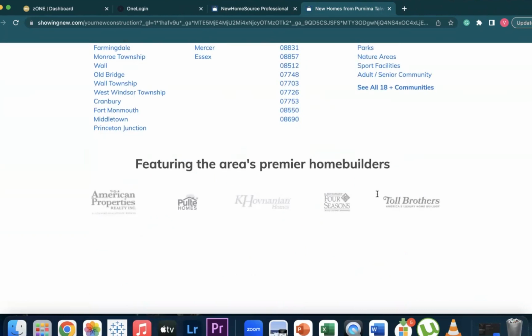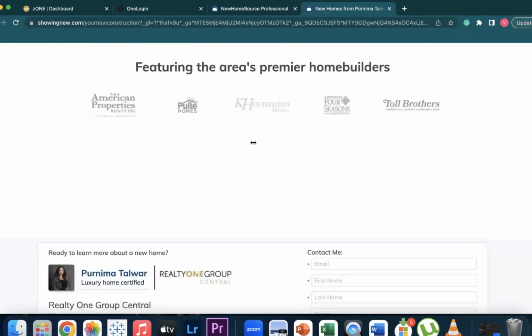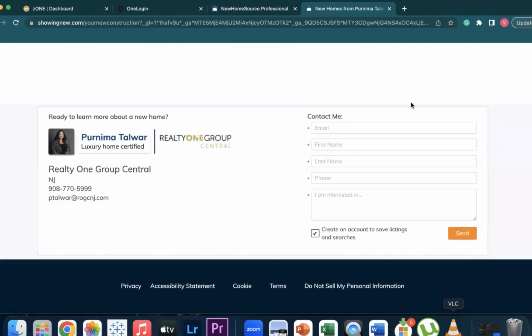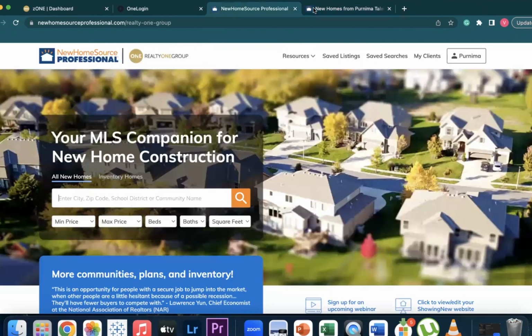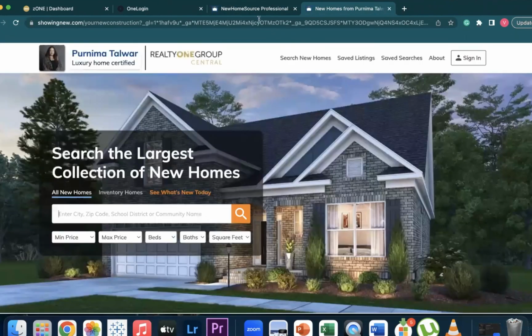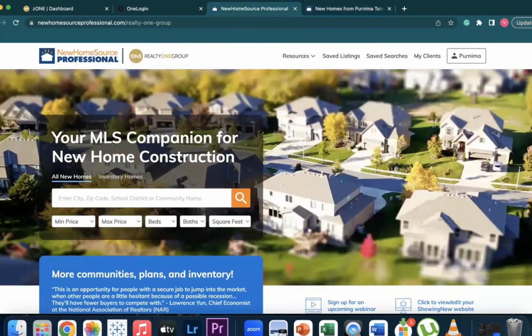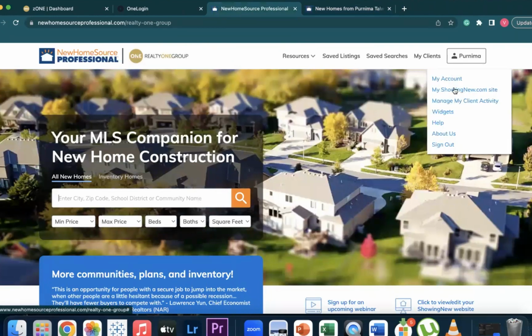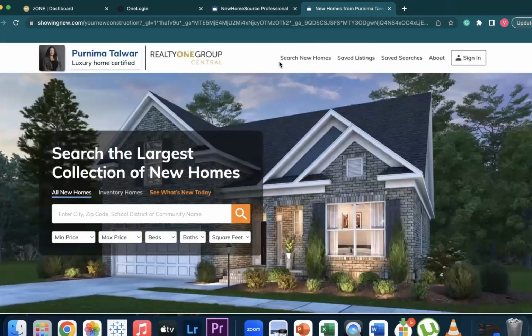Right now, we do not see the preferred builder because I didn't check any box earlier. If I had checked the box, then you could see the preferred builders over here as well. And if I scroll down, I can see the contact me section, and also some of the details that you added earlier in your agent account. So this is the main thing that you have to do in your agent account, because once your website is set up and you have added all the details, then moving forward, you can just copy this link and send it to your contacts.